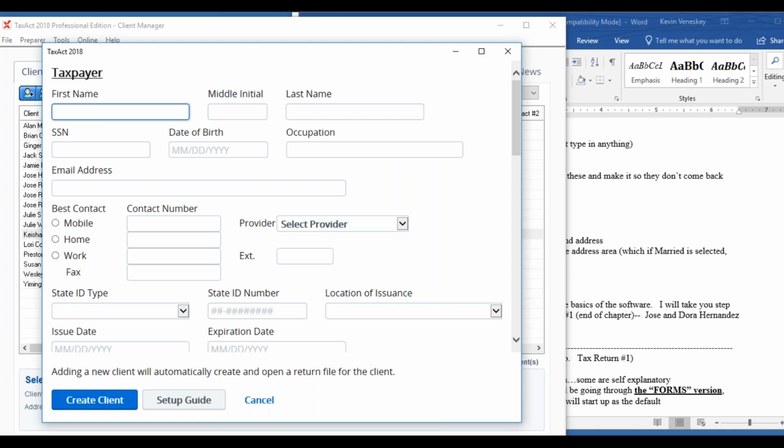Now we're going to put in Jose, and then always put in the correct last name, Hernandez, because the IRS will penalize you if you don't have it spelled correctly, or if you have the Social Security incorrect. So for Social Security, they give us 312-34-5670. You're going to find that all the book returns have this as their opening Social Security number.